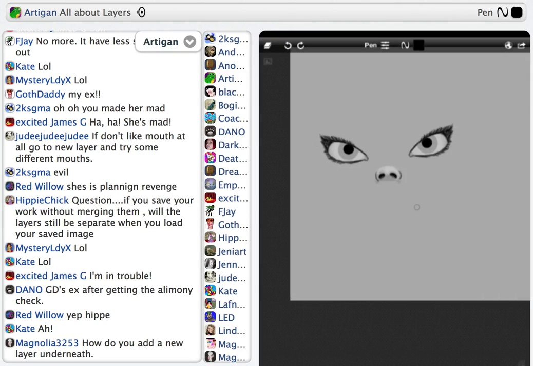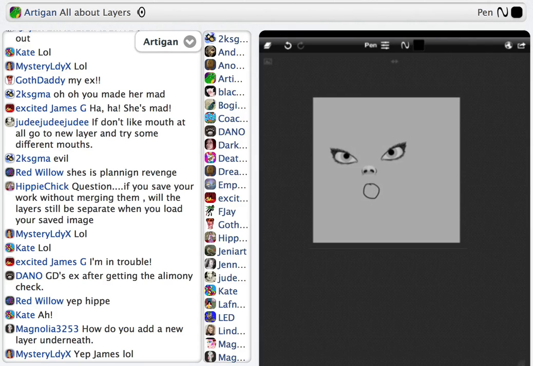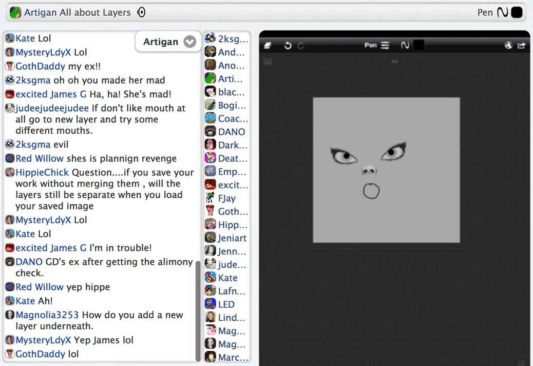The wonderful thing about faces is very small change can affect the whole thing. That's why I kind of enjoy putting things on separate layers. That way I can play around with it and decide what I want.